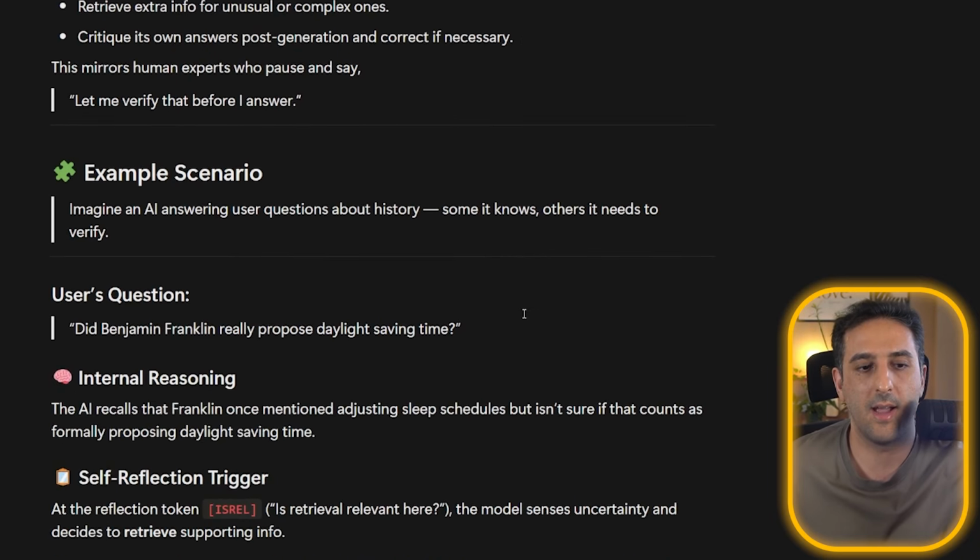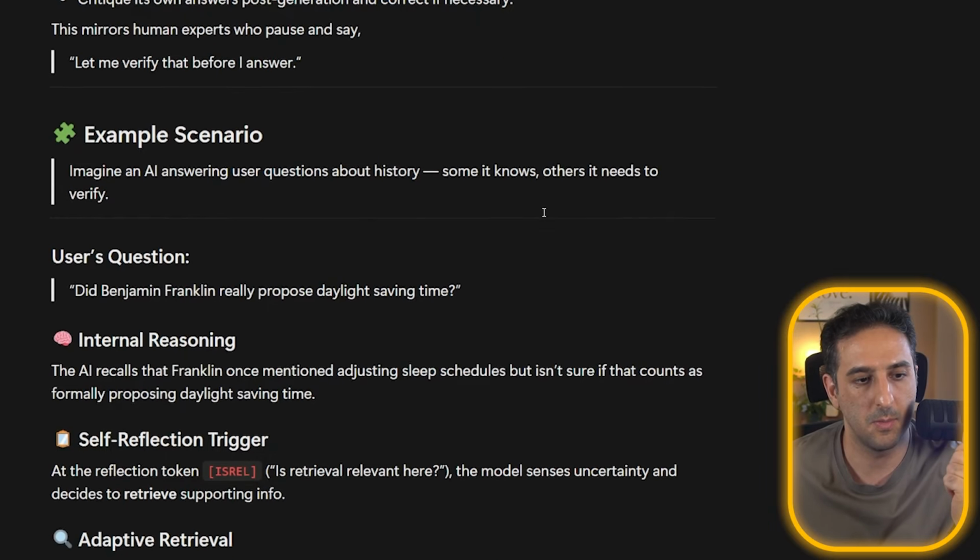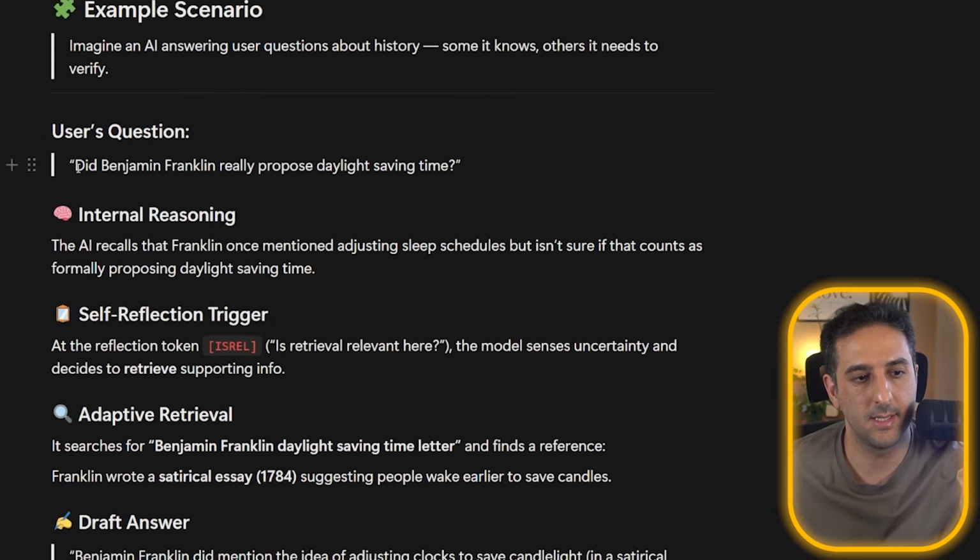So here I have an example scenario. Imagine an AI answering user questions about history. Some of it knows, and about the other parts, it might have questions and it might need supporting documents. So the user question is, did Benjamin Franklin really propose daylight saving time? Internal reasoning: the AI recalls that Franklin once mentioned adjusting sleep schedules, but isn't sure if that counts as formally proposing daylight saving time or not.